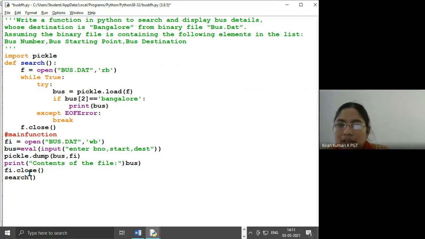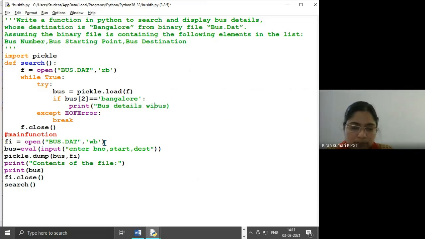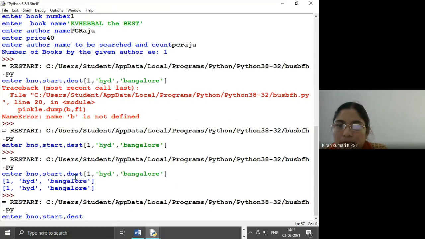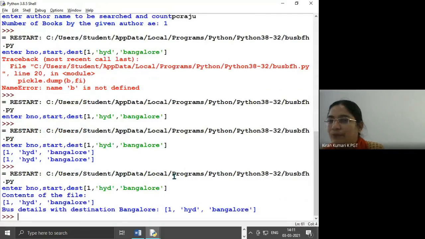Okay. So then what are we doing? This is the search result. Okay. So print. These are the bus details with the given destination. Okay. So now here only one we checked.